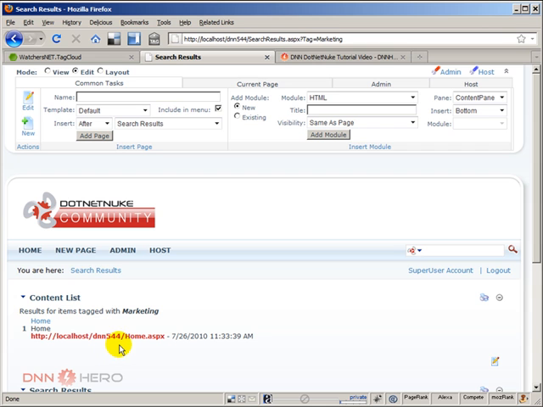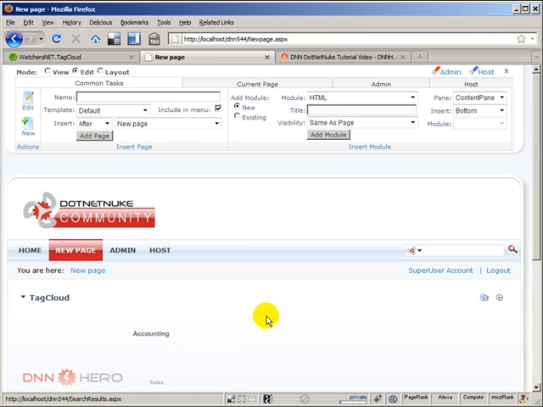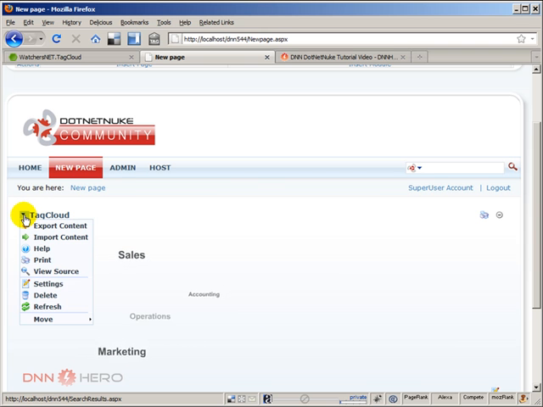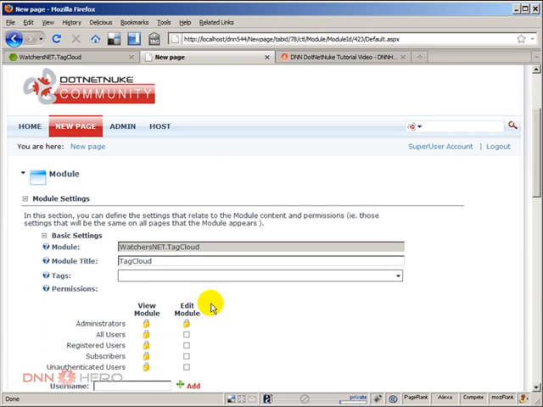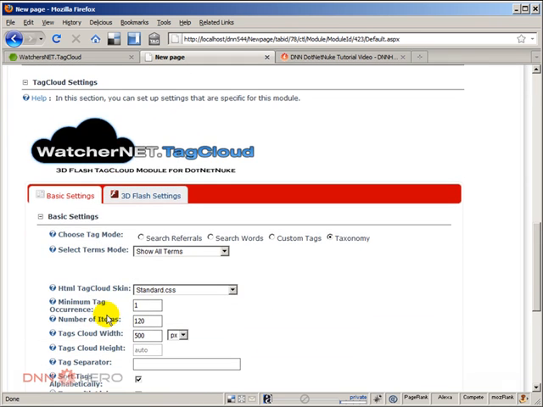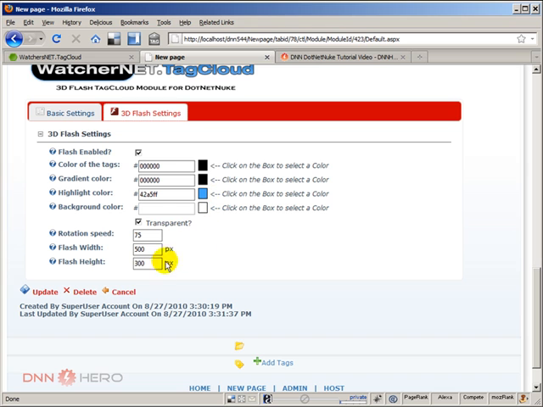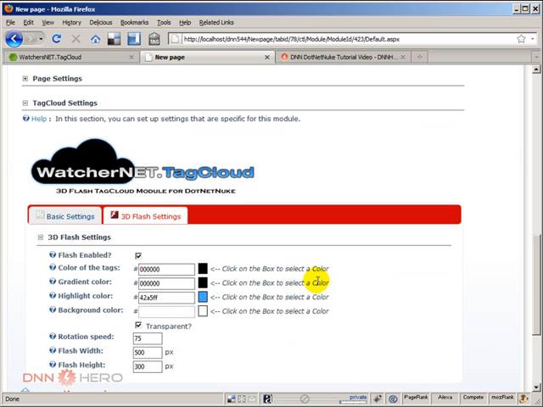And it does show the homepage. So this is just a very simple, very practical example of a module from DotNetNuke that is already making use of taxonomy. Again, if you go back to the settings, there are a bunch of different options. You can, for instance, specify the dimensions of the tag cloud. You can also go under the 3D flash settings and specify colors. There are a bunch of options here that you can play around with, but the basic goal of this video was to show a practical, very pragmatic use of taxonomy in DotNetNuke being used by another module.